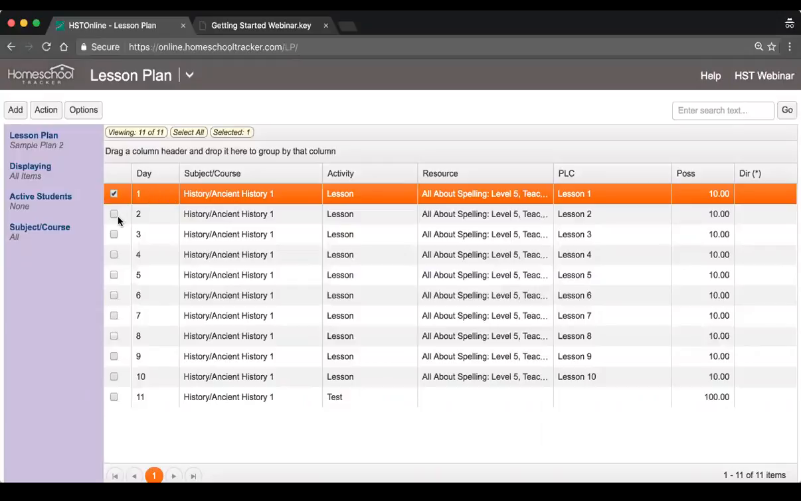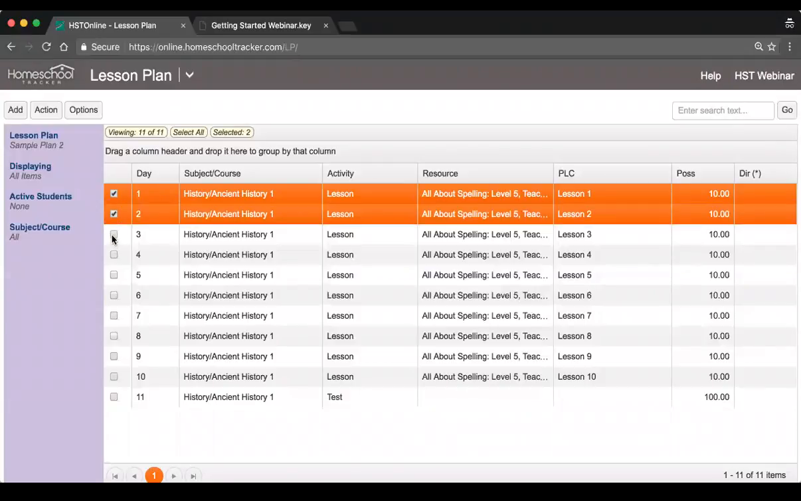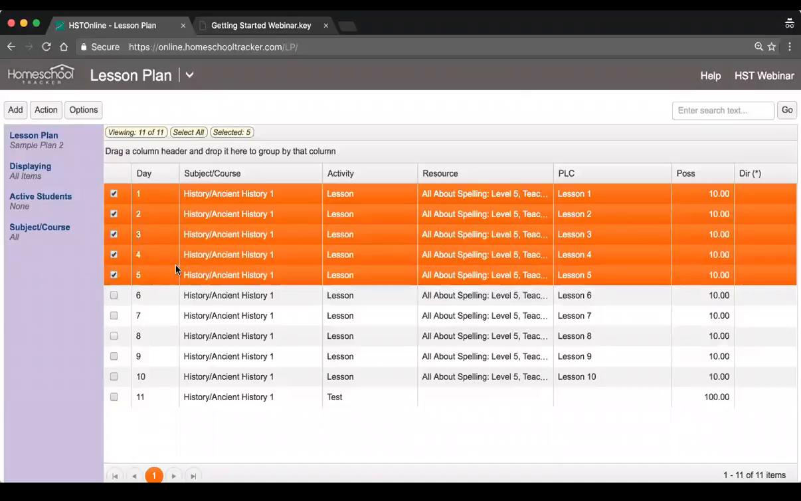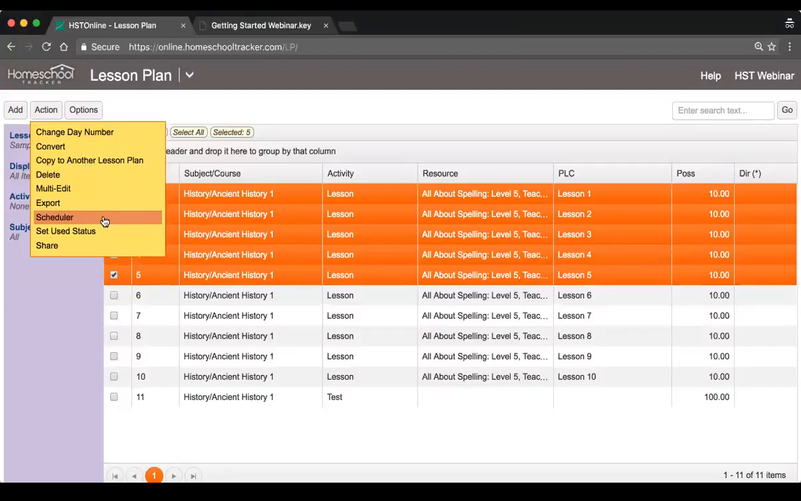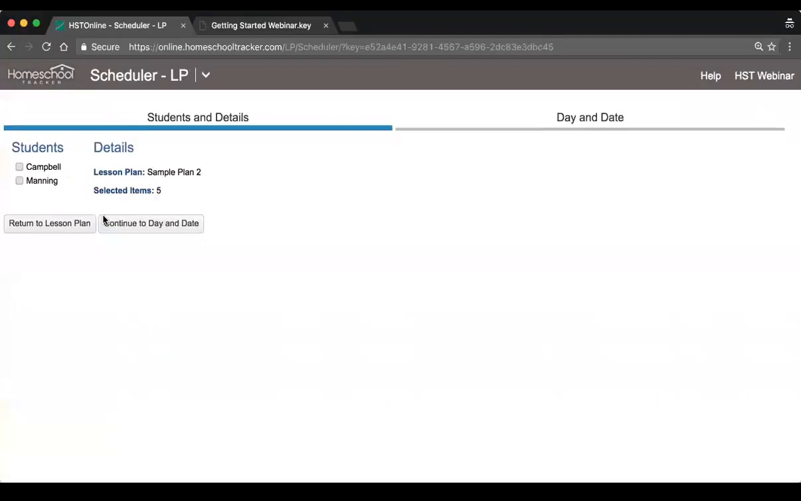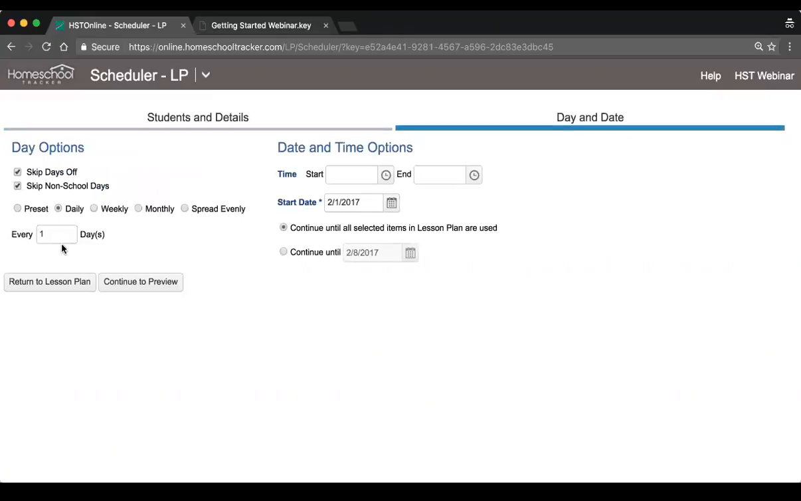So what I can do is I can choose which items I want to schedule. I'm going to choose the first 5 days, and then I can just choose Action, Scheduler. Now I can schedule it for more than one student if I like. I'm going to choose Campbell, and I'm going to go to Continue Today and Date. Now I'm going to have this happen every day, and I'm going to choose a start and end time. I'm going to have it start at 10 and go to 12.